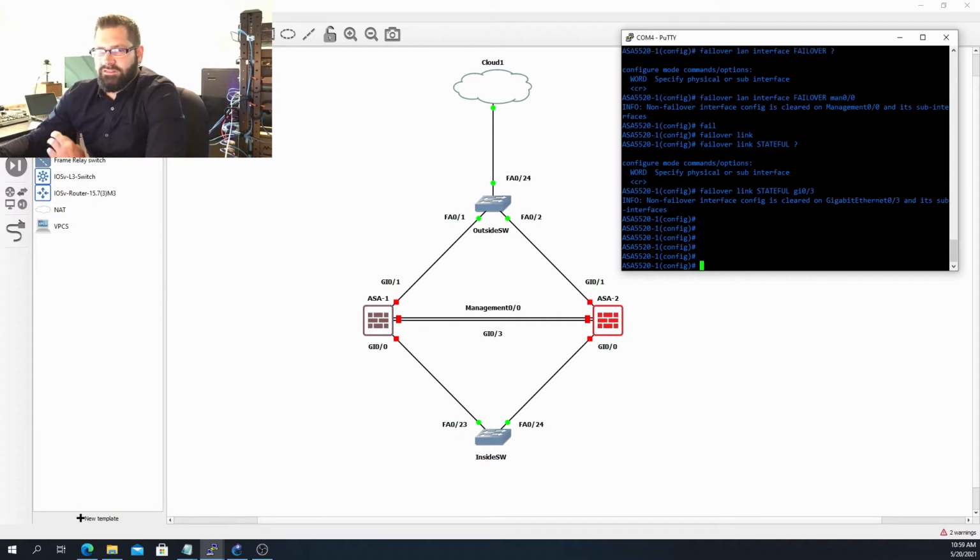Now the next step is to assign IP addresses on these interfaces. So first they have to be running IP in order to function. The way you enable IP on an interface is you assign it an IP address. So we're not actually going to go under the interface like most of you are probably familiar with, unless you're used to working with ASAs. In normal cases, you would go under the interface, but for the failover configuration, we're going to configure the IP address through the failover command.